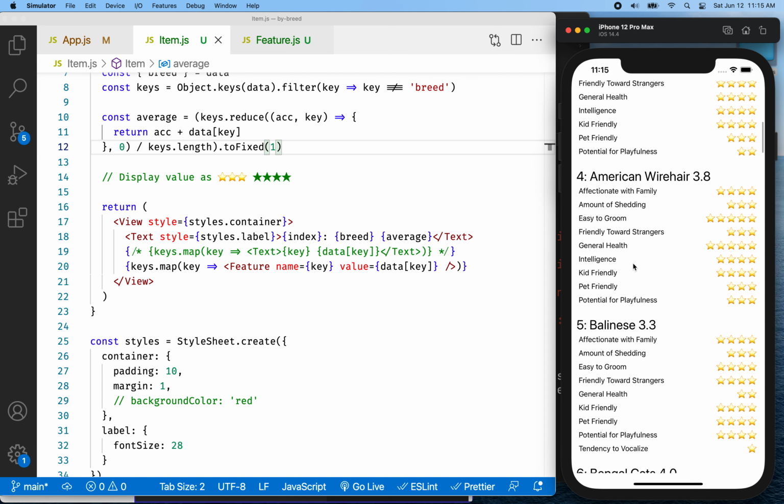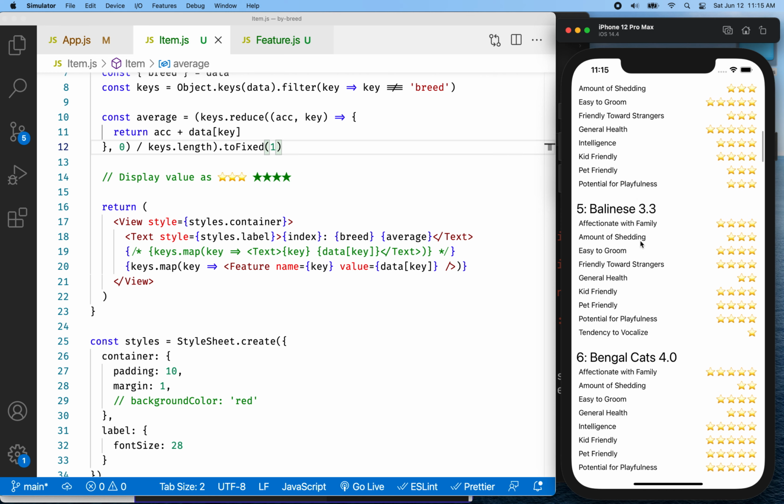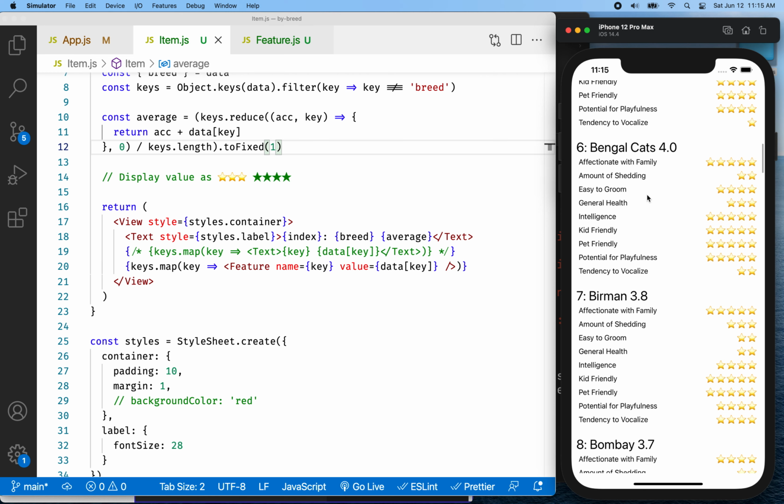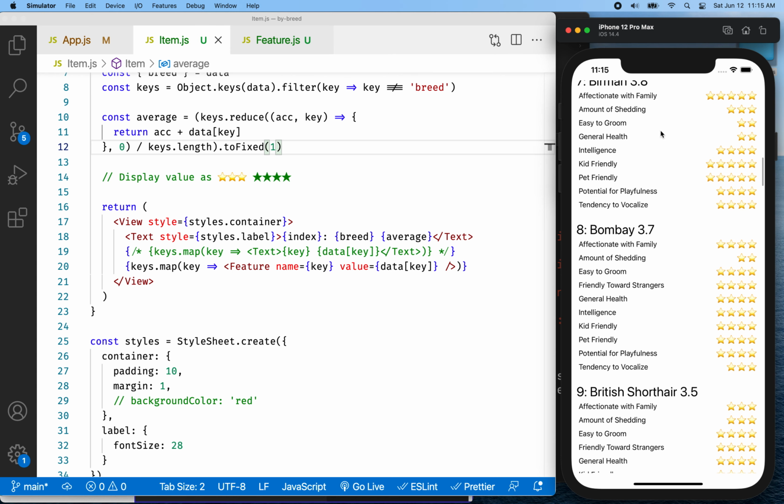Now again, these numbers are a little bit arbitrary because some animals have more properties than others and some are missing some properties, right? So the list on some animals is longer or shorter, right?